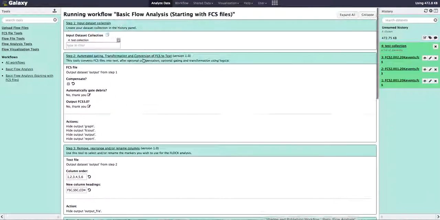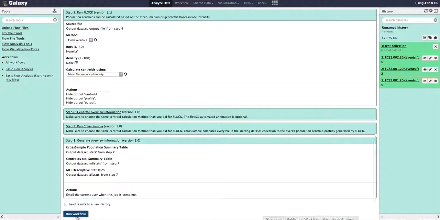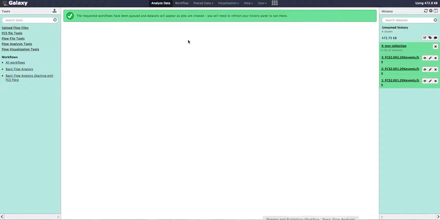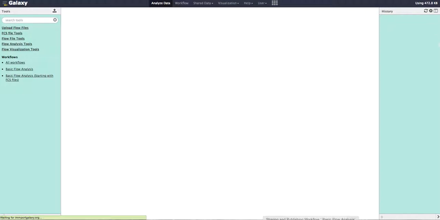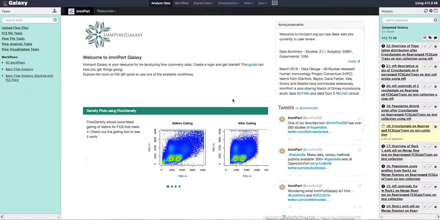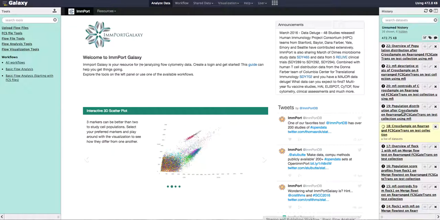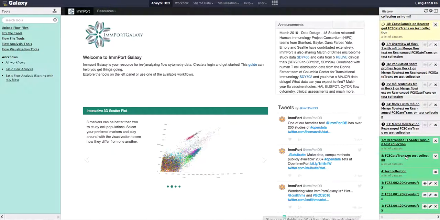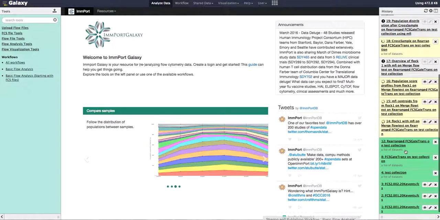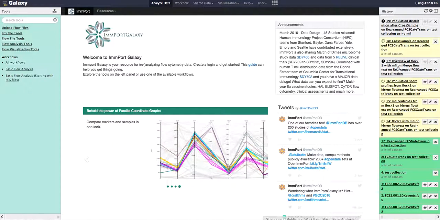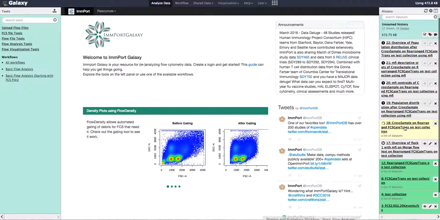So once I've made sure that everything was fine, I can just click on run workflow, and it's going to work for me. So I'm going to refresh the panel. This is actually a fairly quick workflow to run, especially since the files that I'm using are only 20,000 events each, and there are 3 of them, so it's going to go pretty quickly. When the files here are yellow, it means that the job is running. When they're gray, it means that they're queued. So you can see how this is progressing.